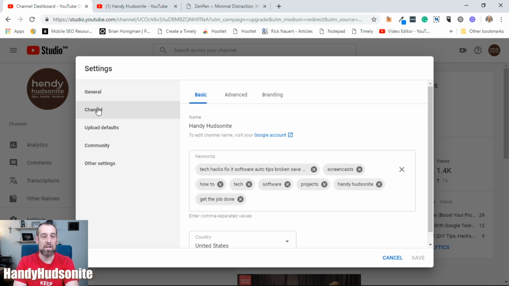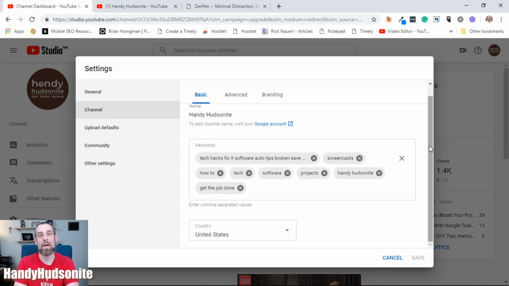Now if you click into Channel, this is the area that you may recognize from Classic, where under the channel branding, this is where you put in your keywords related to what your channel is about. And you can put those in here, add them in at any time, obviously set your country.